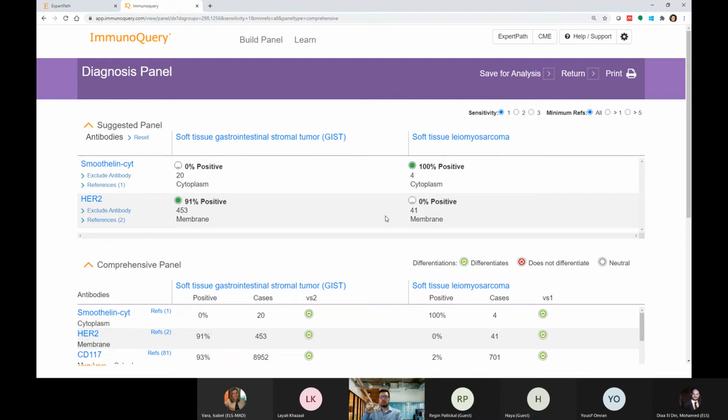On top of that, I can apply two filters. One is the sensitivity of the marker itself. So how sensitive the marker, the molecule that is related to that condition, is, and it goes from 1 to 3, meaning 3 is the most sensitive and 1 is the least sensitive.